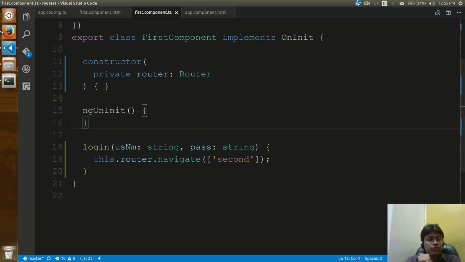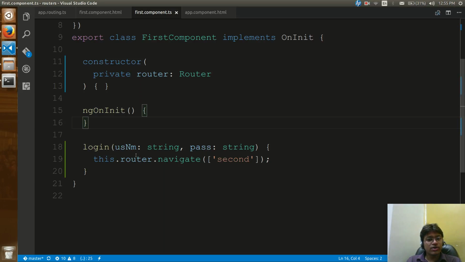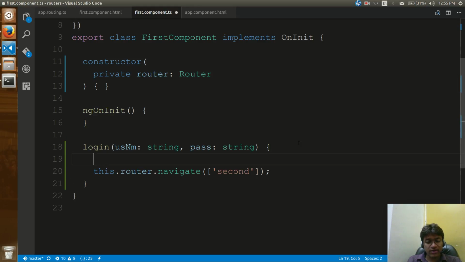Remember that we created this username and password. Here you are going to enter the username, here the password, and here you are going to tap the login. It is going to take you to another page by validating over here. So I can write that code as well.